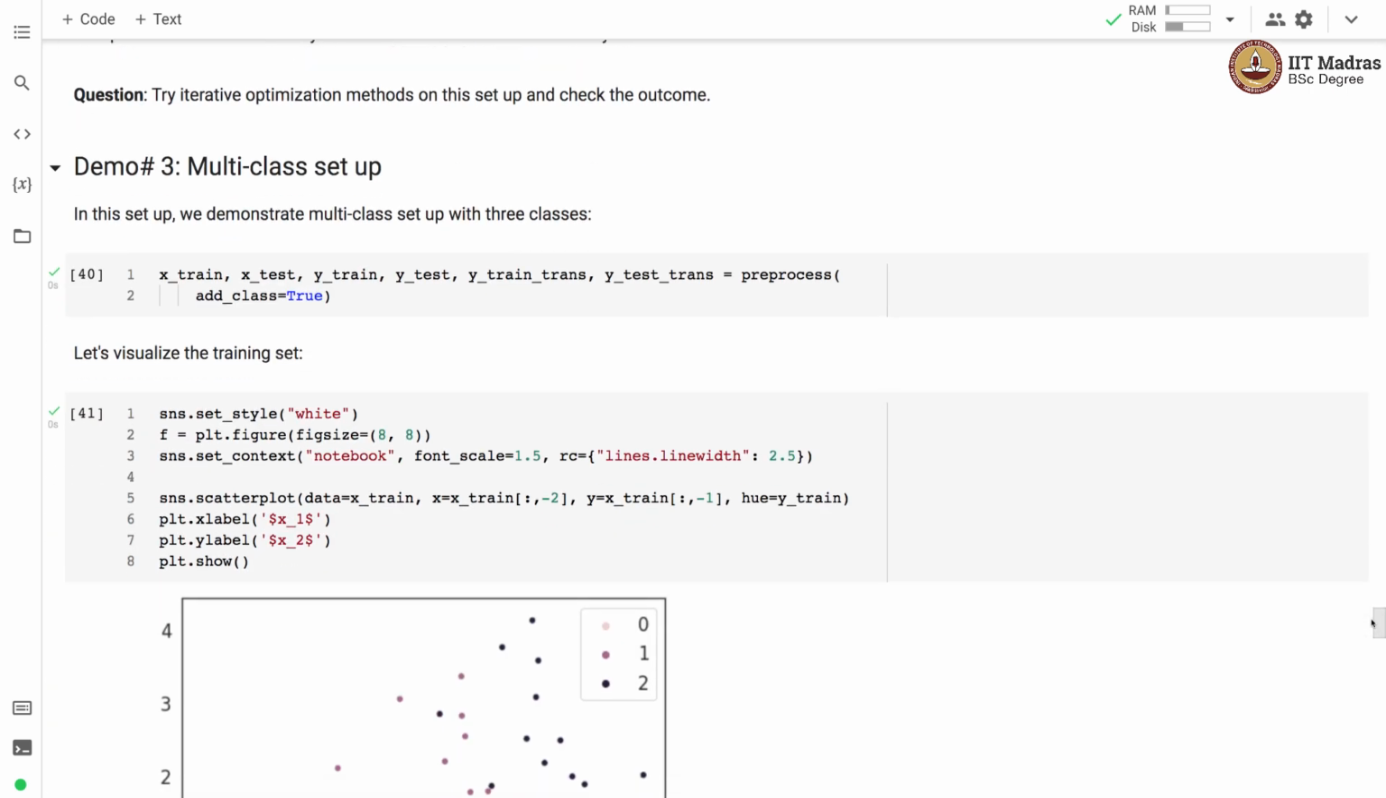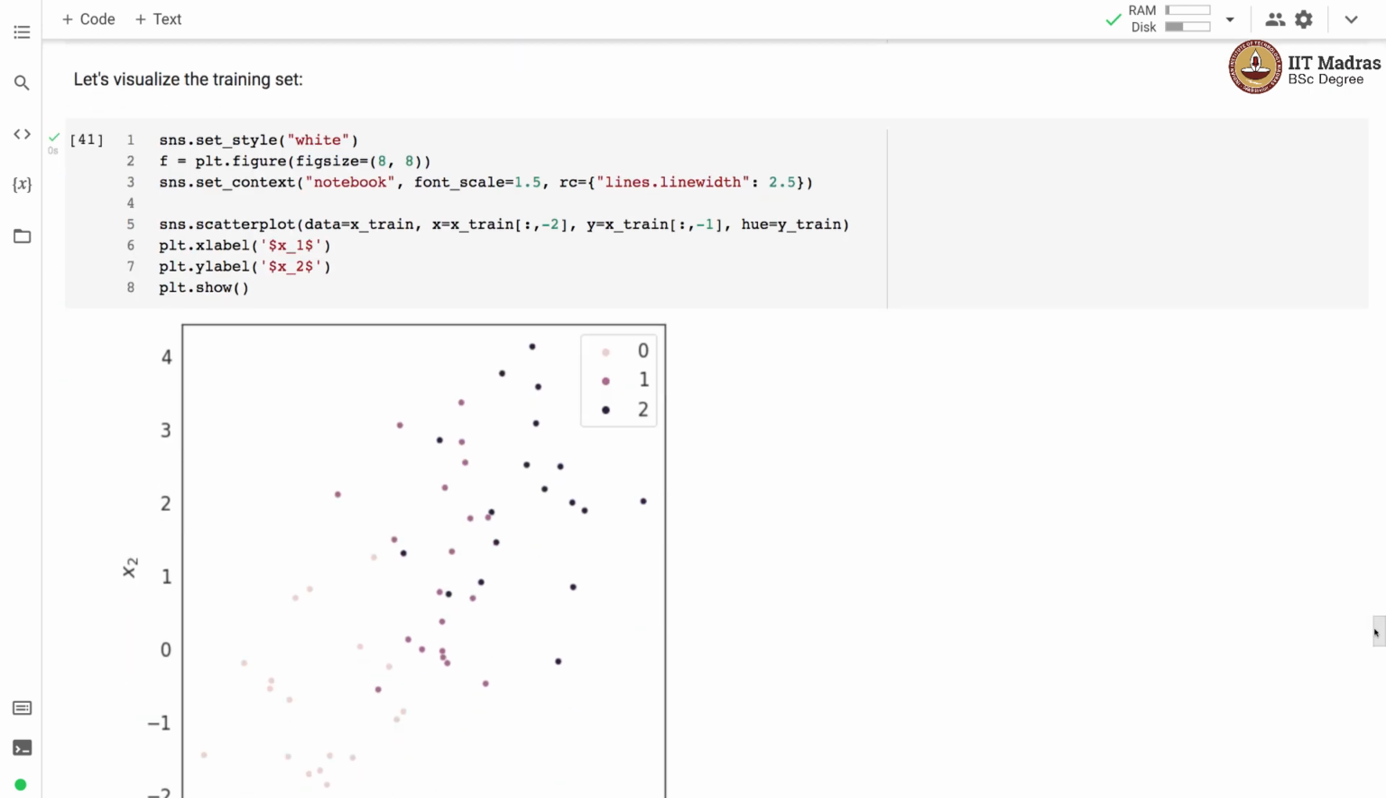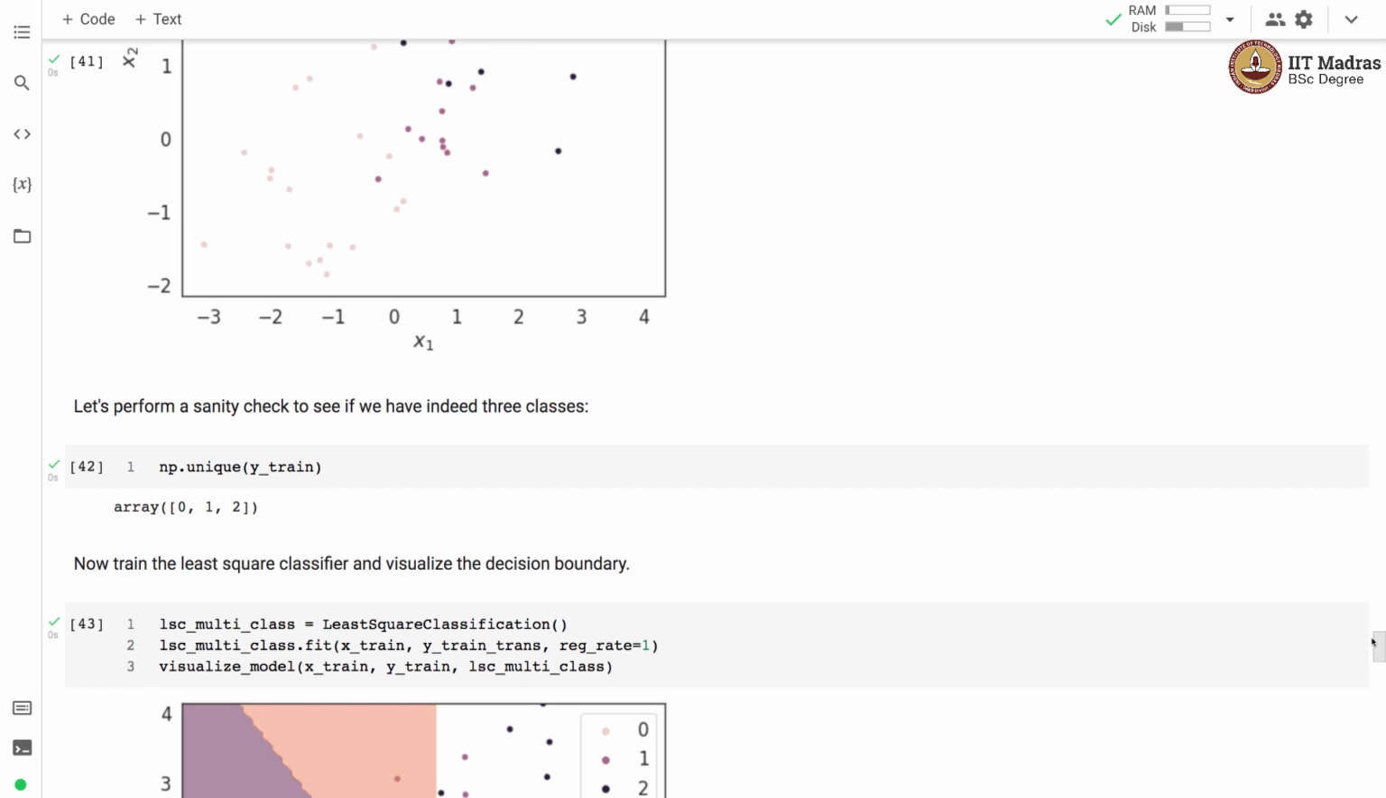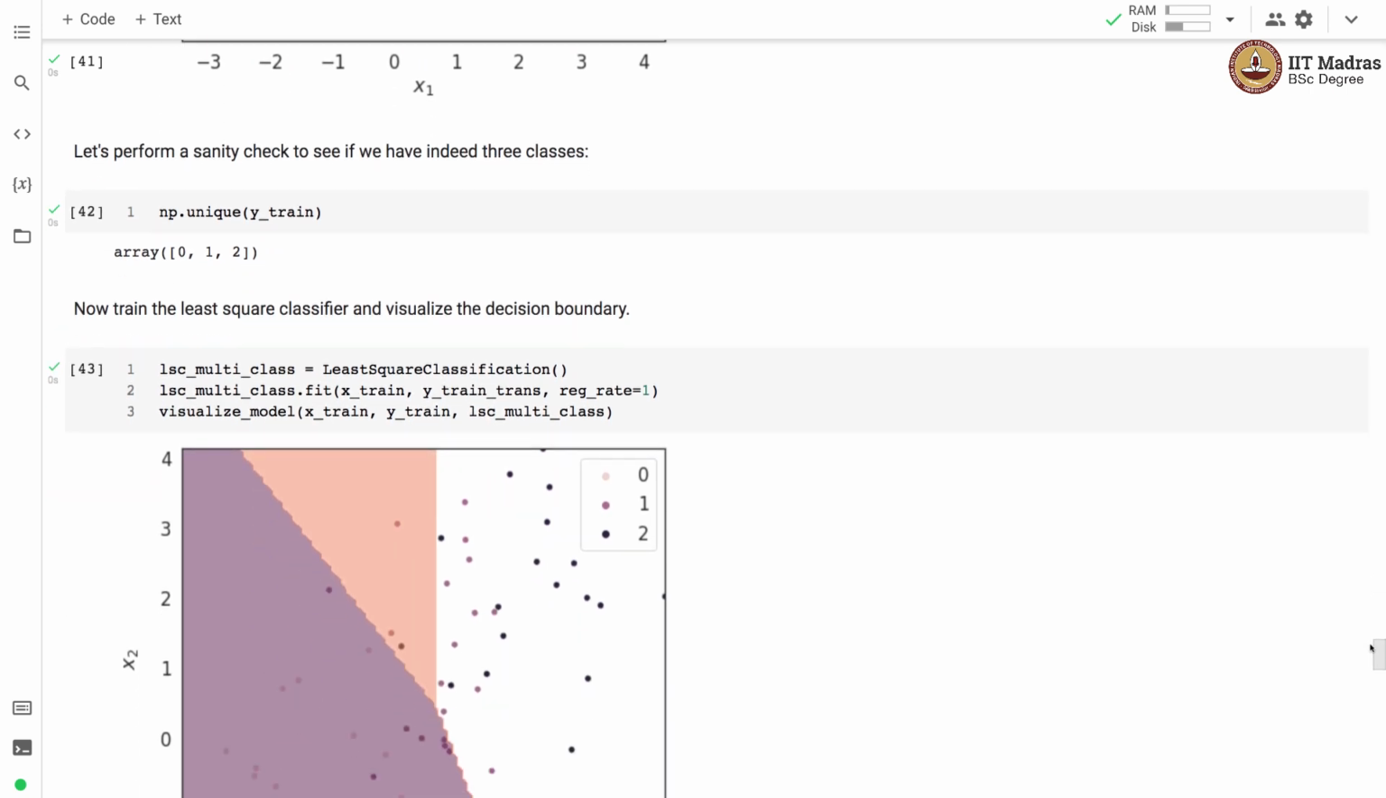Next, we perform a multi-class setup with 3 classes. We simply have to call the preprocess with add class equal to true. That gets us an additional class. So we now have points from 3 classes, class 0, 1 and 2, and we perform the least square classification through the normal equation method. So we instantiate a least square classification object, and we call the fit function on this, right?